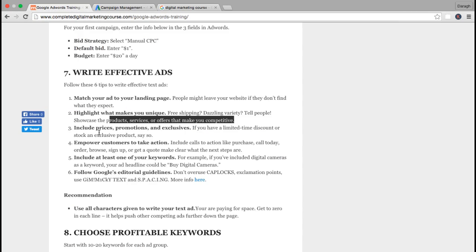All right, so the third tip to really write effective ads is to include prices, promotions, and exclusives. If you have a limited time discount or stock for an exclusive product, you should really say so. You really want to give people a compelling reason to click and click now. And so bring any incentives and promotions and exclusives right to the forefront and include those in your ads so customers can really see them.